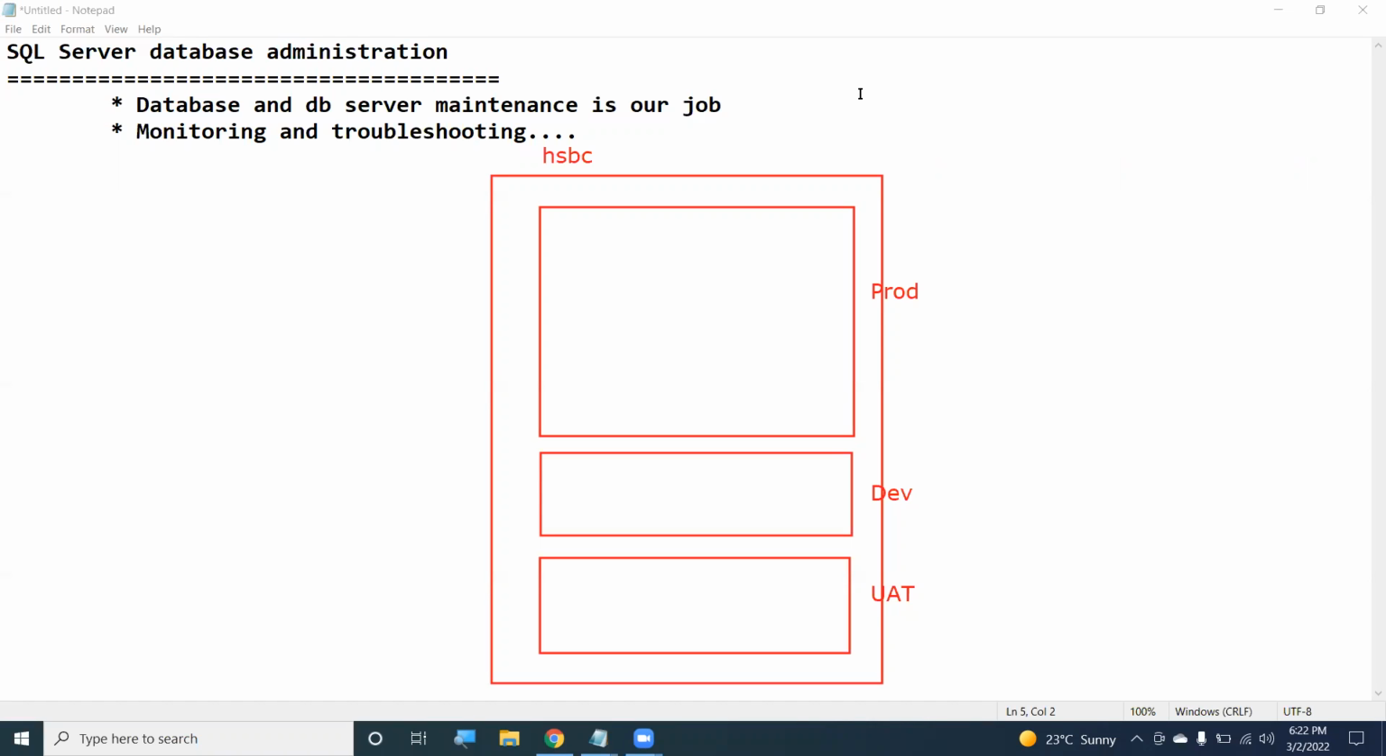Actually, they will provide you the servers inventory. One Excel sheet they will provide. We can say server inventory or server catalog, any name. In that Excel sheet, we have the complete server details.